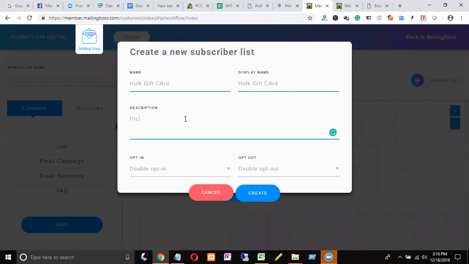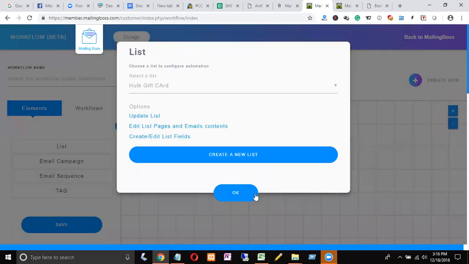Practicing workflow. Sorry for the spelling. That's fine. What I'll do is put single opt-in and single opt-out. Now you see we're doing everything within this section only. We're not going to the different columns. Now you understood why I call this Iron Man, right? I create, and the list has been created within this section.